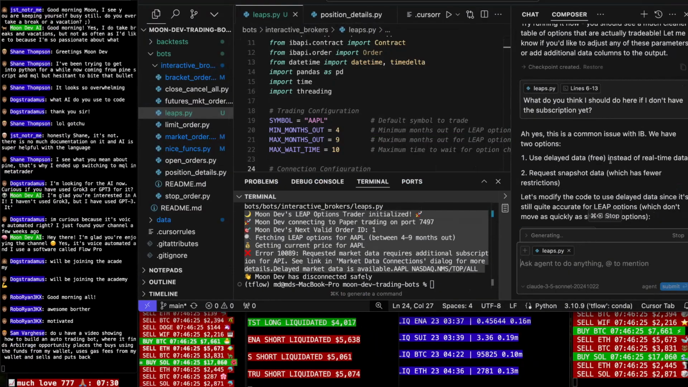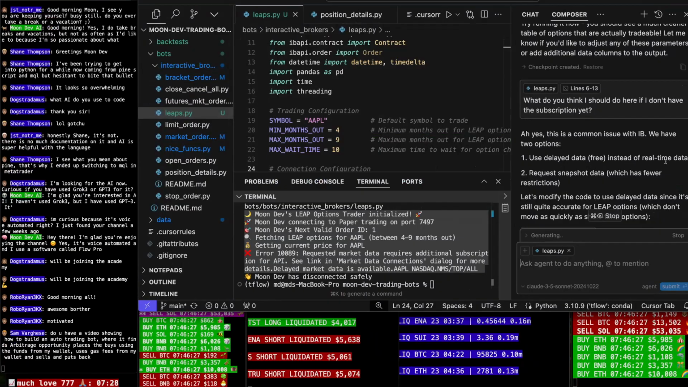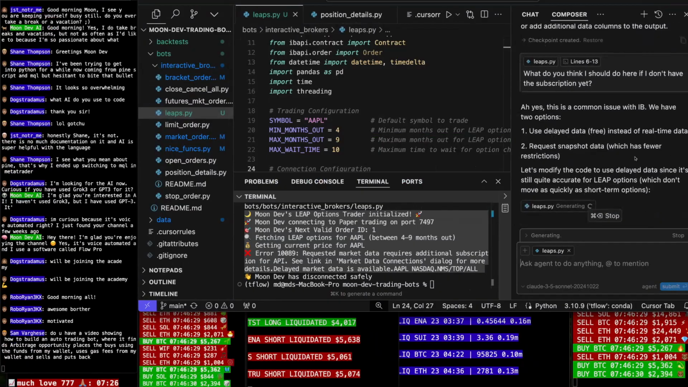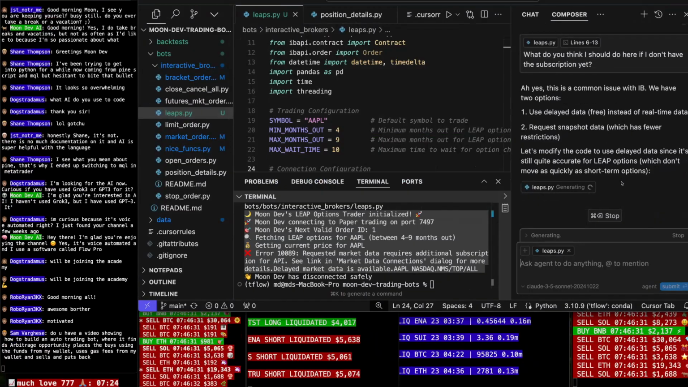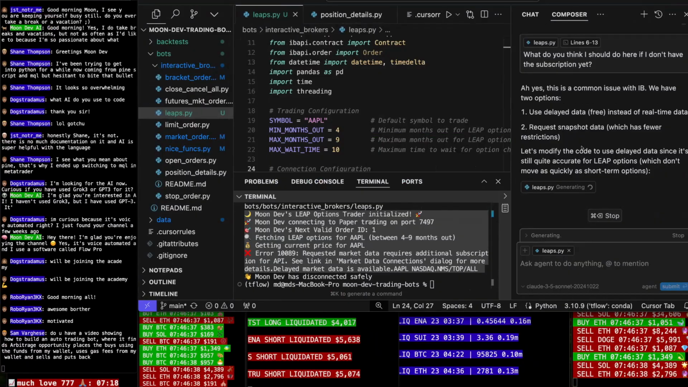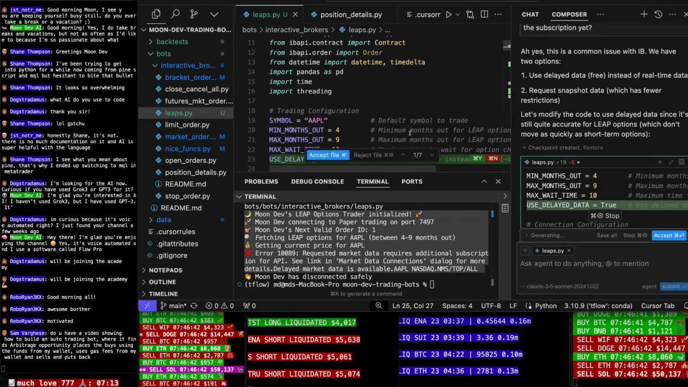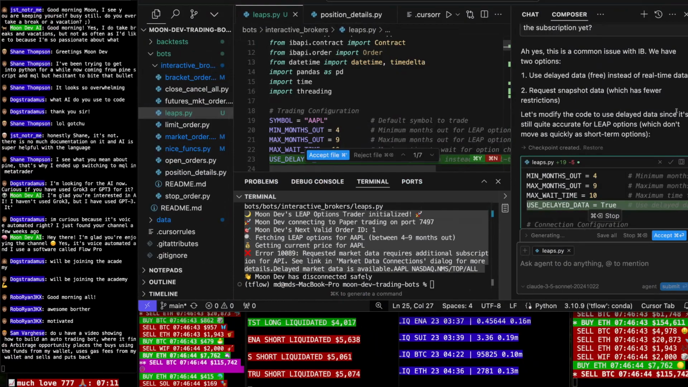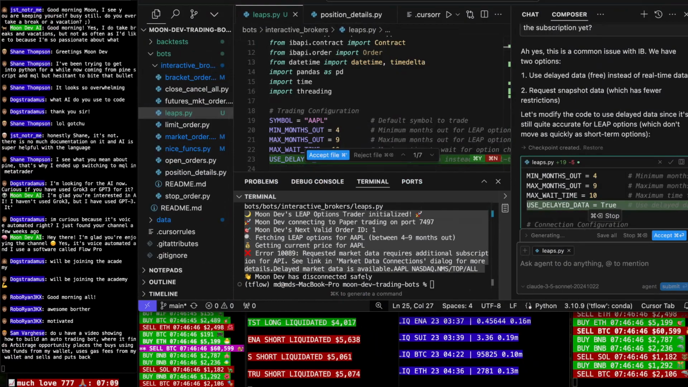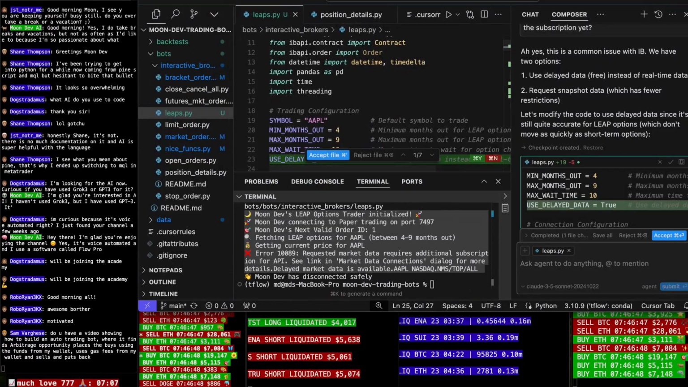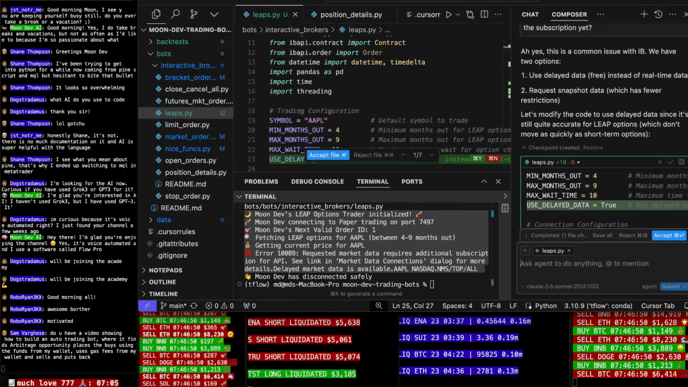We have two options. Use delayed data free instead of real time. Request snapshot data, which has fewer restrictions. Yeah, there we go. So we're going to use delayed data simply because it's not moving a ton. And eventually when I get some cash into the account, then I will go ahead and use the other one.